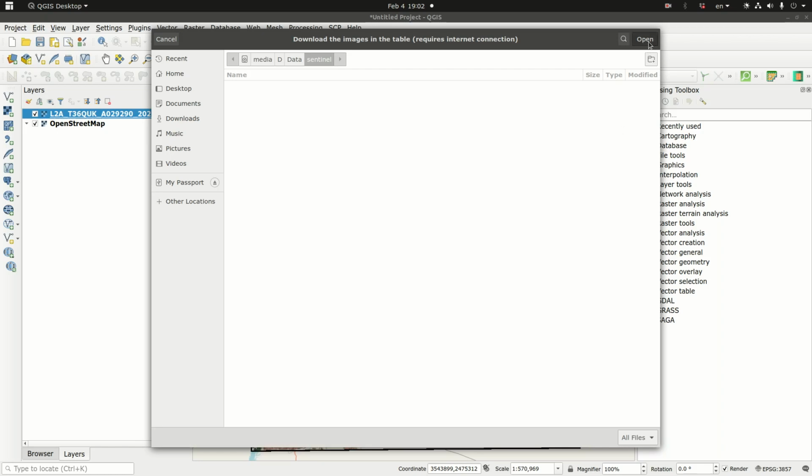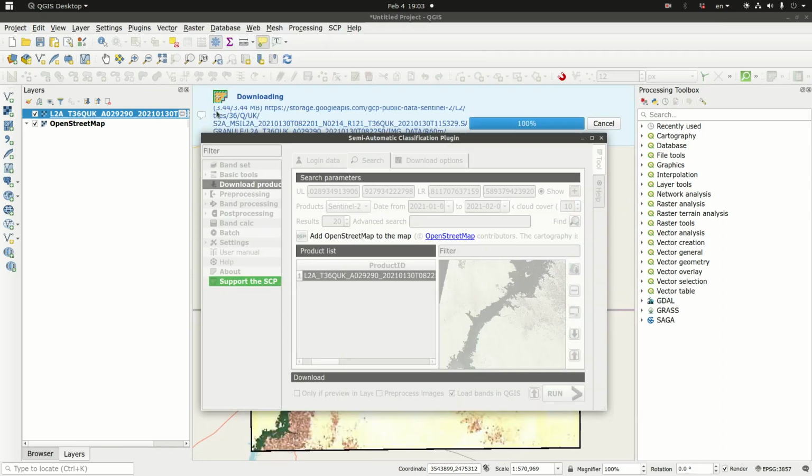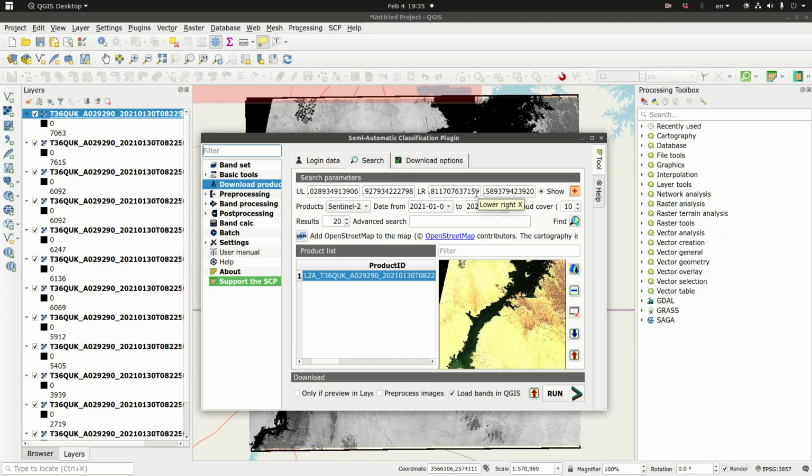and open. So as you can see, there is a progress here. It's downloading the image. I'm going to pause the recording now and resume when it's downloaded. It's finished now. As you can see, all the layers, all the bands of the Sentinel-2 image have been downloaded.